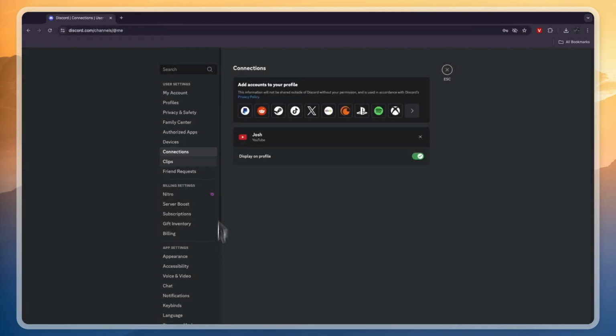Now just close this window. And now in your connections, you will now see YouTube right there. So now you know how to connect YouTube to Discord.